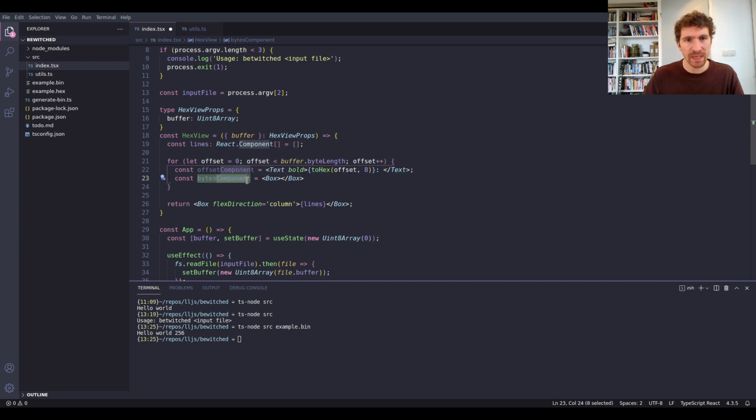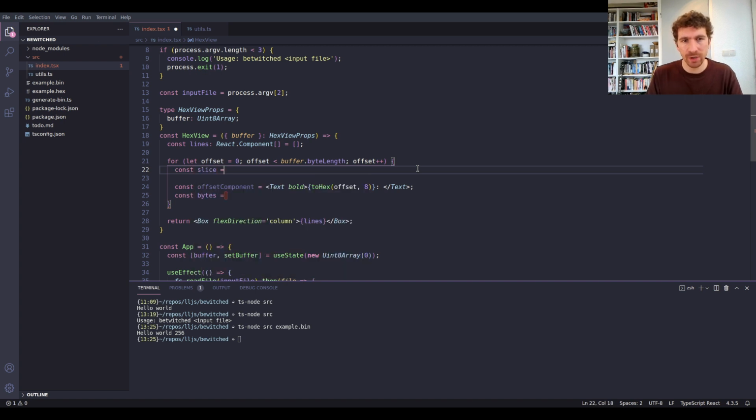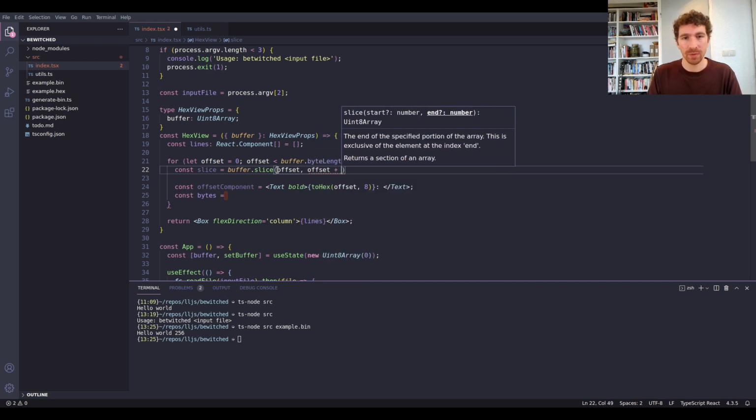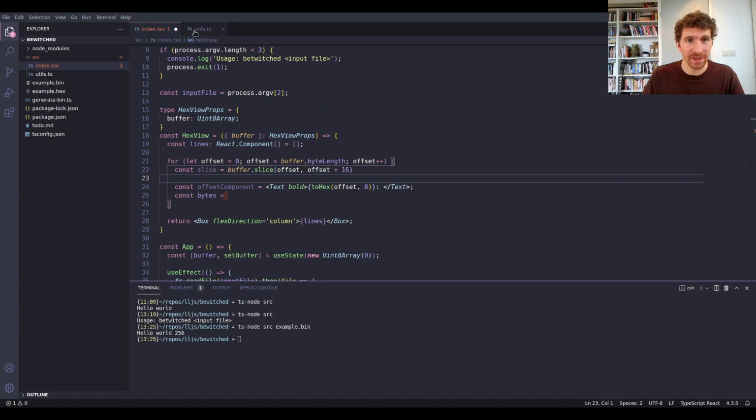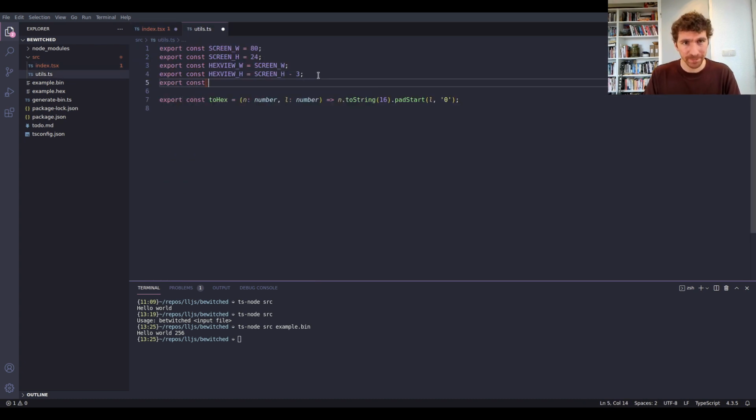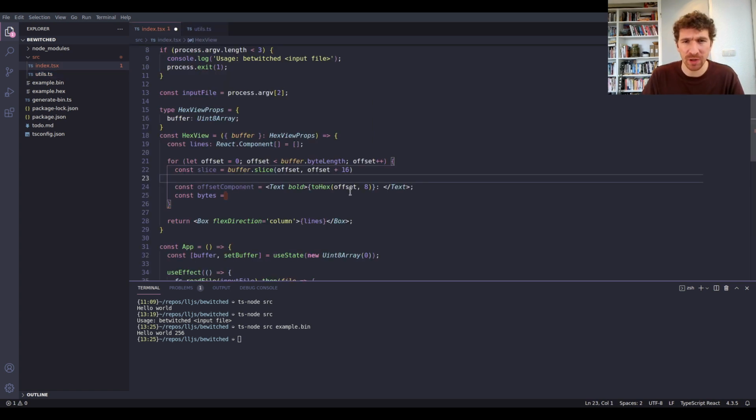Actually, I'm going to make the bytes individually first before I make the component. So what we'll do here is make a variable called slice, which is going to take the buffer and slice it from the offset to the offset plus 16. And let's make 16 a const, which is bytes per line. I want to show 16 bytes per line for now because I know that will fit in our 80 column system. Obviously at some point we're going to want to derive these numbers in terms of each other, but going for the simplest thing here.